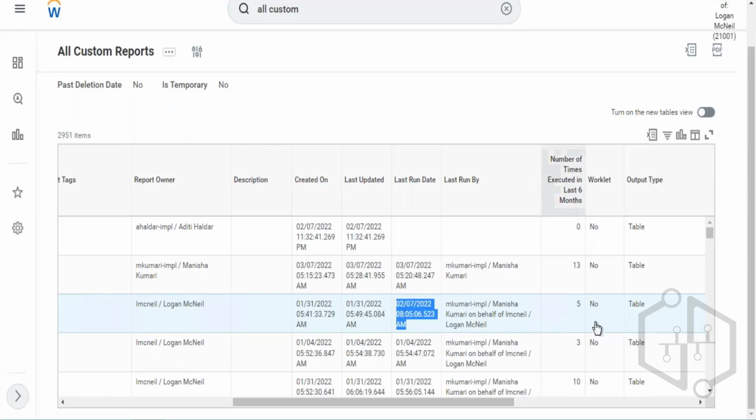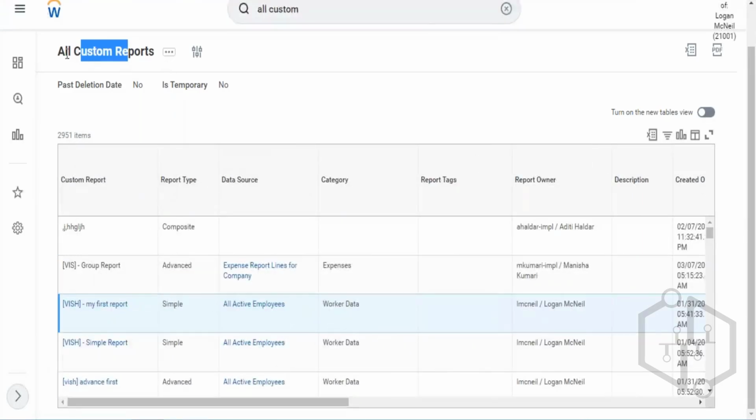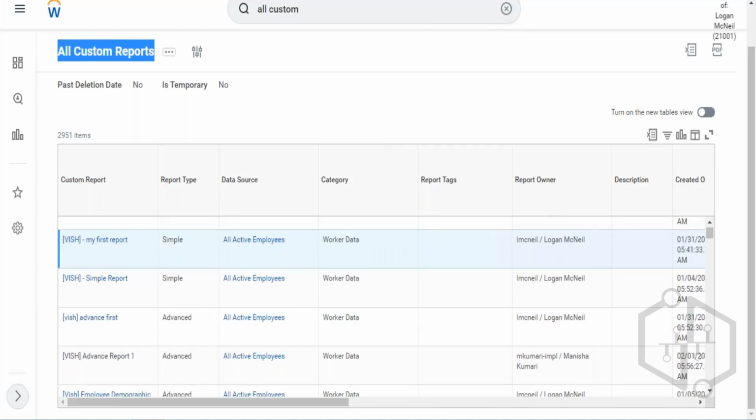So this actually gives a lot of useful metrics, right? The advantage is you can simply copy this report, and there are a lot of other metrics that you can add based on your requirement. This is based on a data source called custom reports, a business object called custom reports, and then you can add a lot of other fields if you want to, to understand the data.